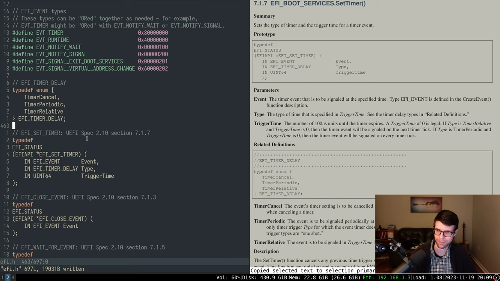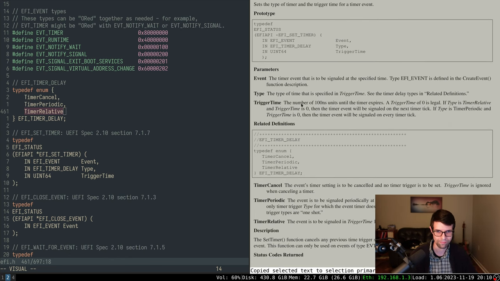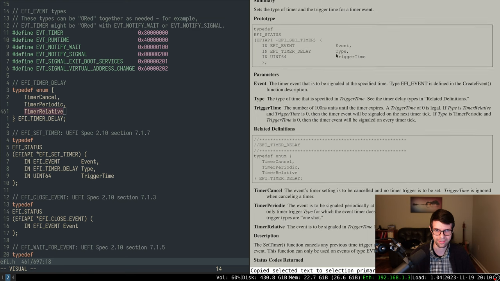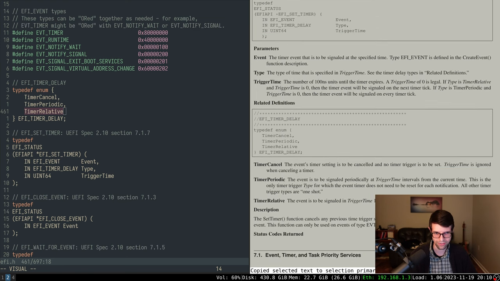So the types of timers we can make specifically for the set timer is we can cancel the current timer, we can set up something to run every so often, repeatedly, which is periodic, and we can set it up to run some amount of time in the future, which is relative to the current time, current being when you call the set timer function, if that makes sense. So you can trigger periodically at trigger time intervals from the current time for periodic, or just once as a sort of one shot for a relative time.